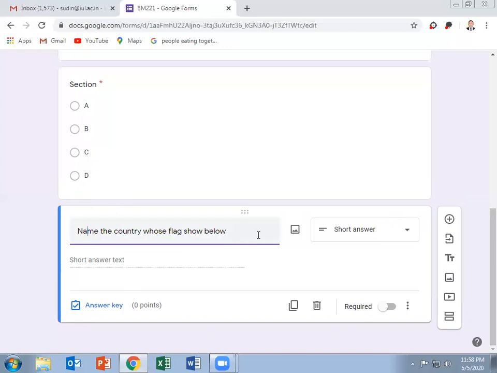So we can add an image very easily. Here we can see an icon is there. This icon means image. We have to click this icon.